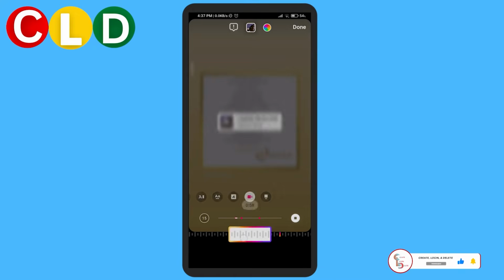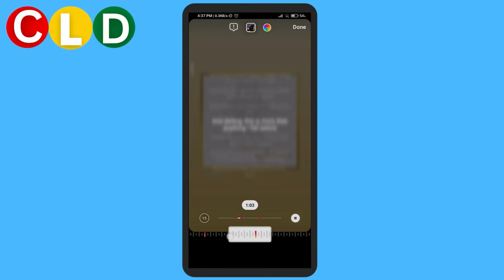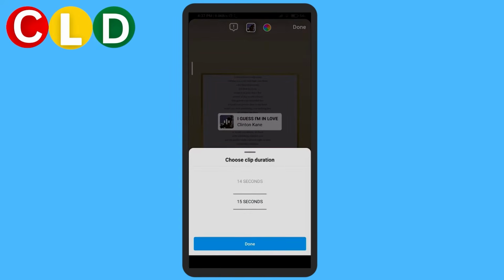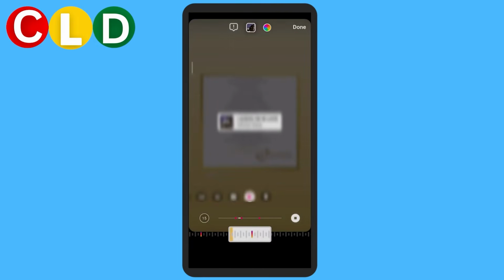So here you can select the part of the music that you want to add to your Instagram post. Here you can select the duration and the longest is 15 seconds. You can shorten it to whatever you want. And then once you're done with that, just press done right here. And then once you're done selecting the part of the music that you want to add, press done at the top right corner.